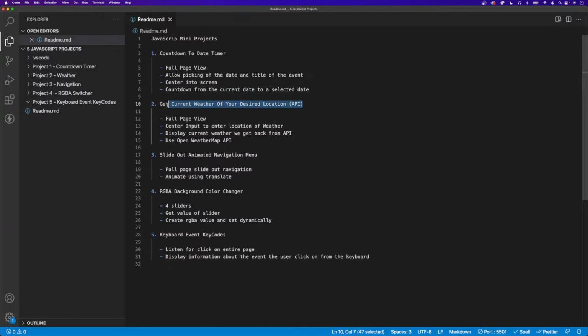The second mini project we're going to do is getting the current weather of your desired location. So we will be interacting with an API here.